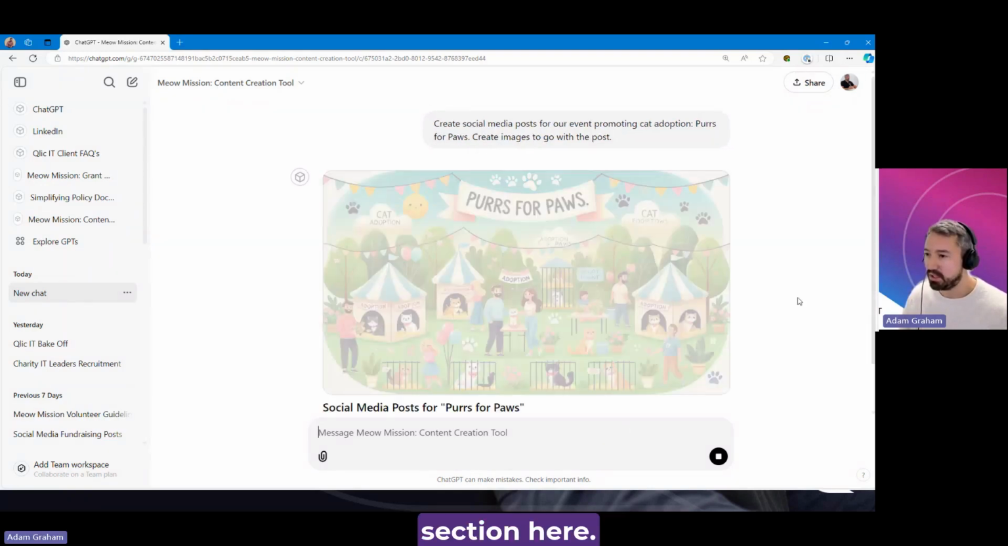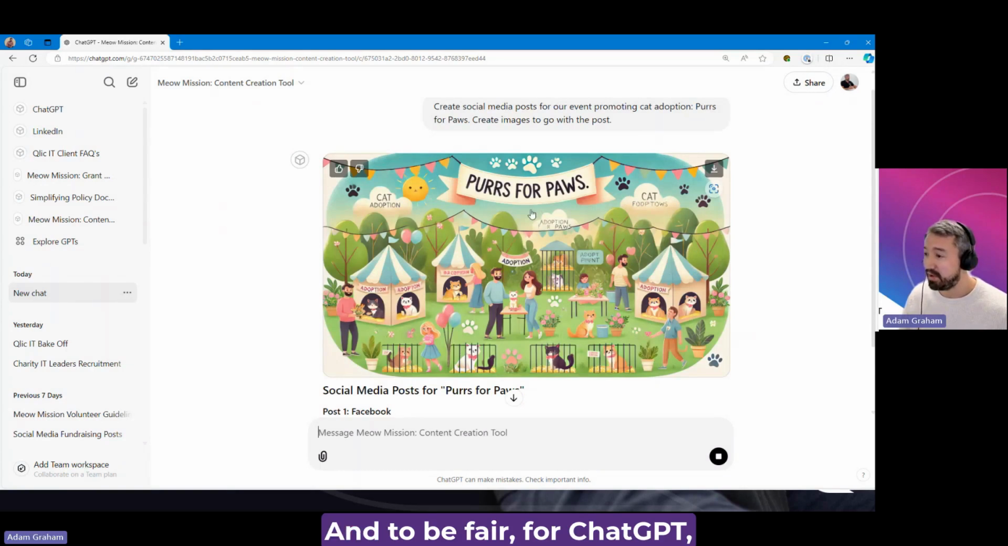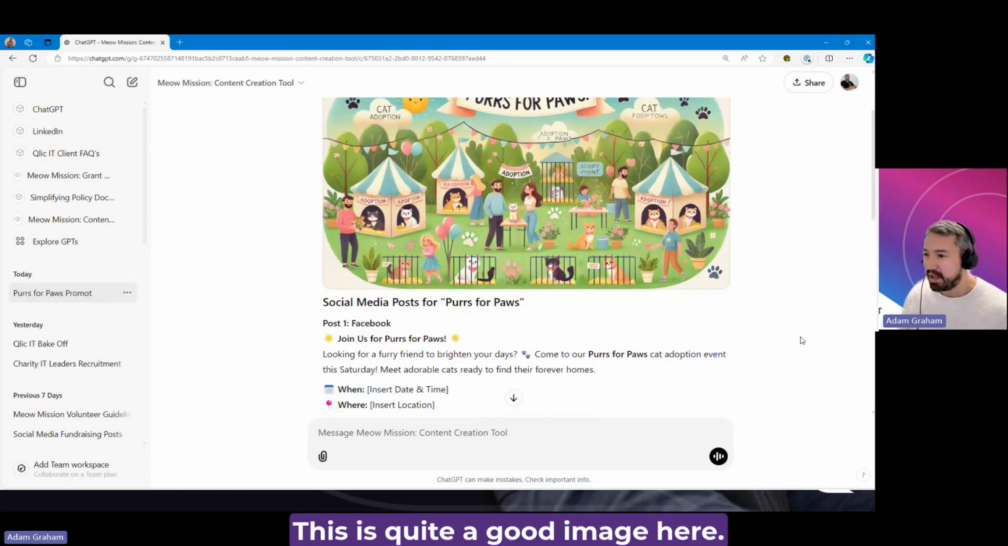This is the image creation section here. And to be fair, for ChatGPT, this is pretty good. It's actually spelt things right. It does have an issue with spelling, and sometimes in some of my custom GPTs I say, don't put any text on images because of the spelling, but this is quite a good image here.